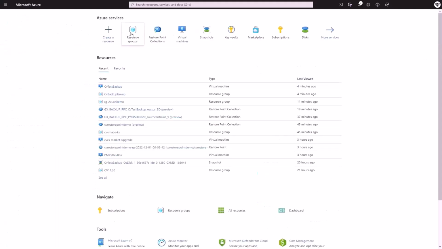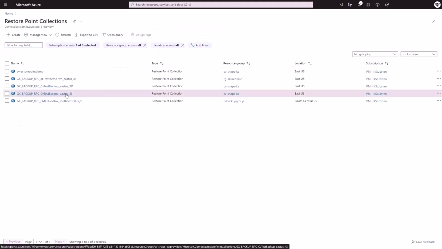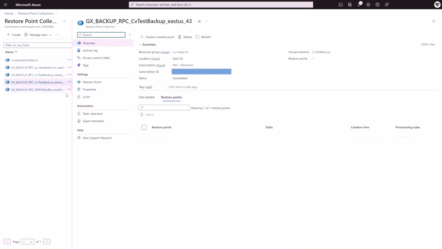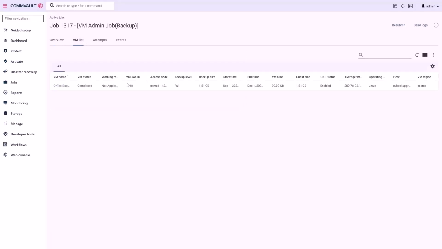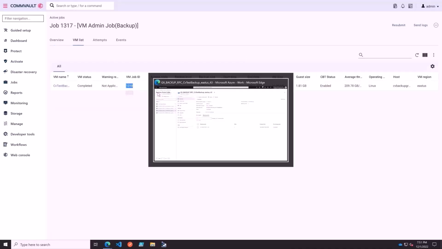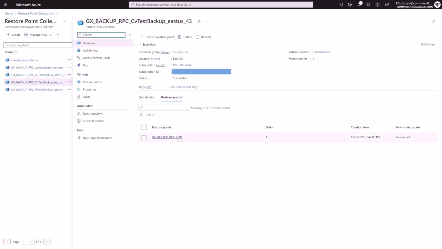Now let's look at our restore points. Inside the restore point, you can see the instance name, region, and the hex ID of the subclient. If we look at the command center, the job ID of the job that just completed will correspond to the ID of the restore point.